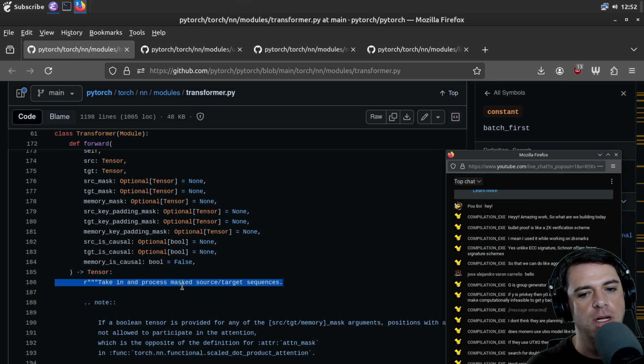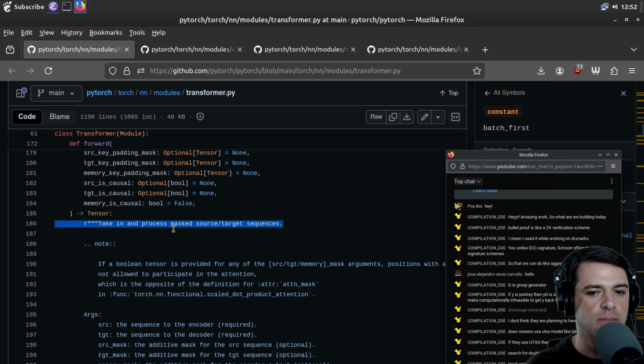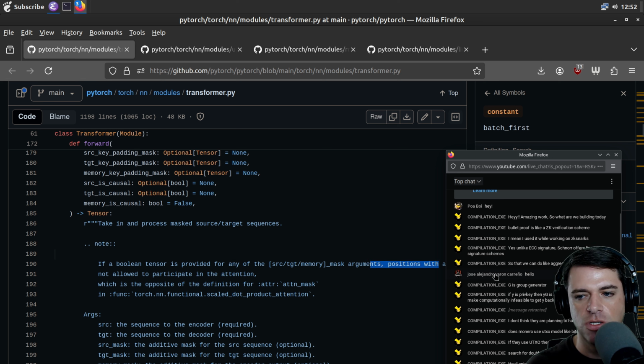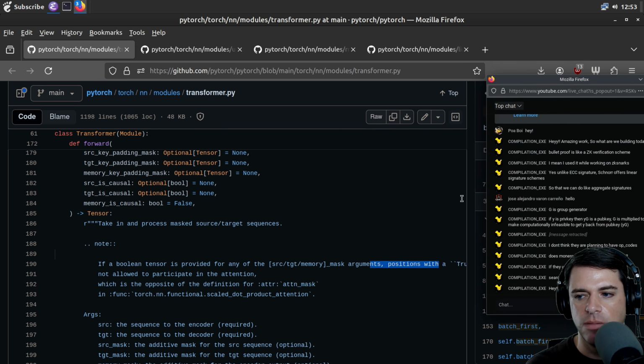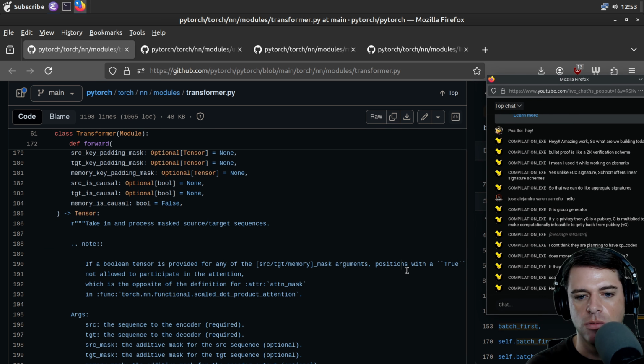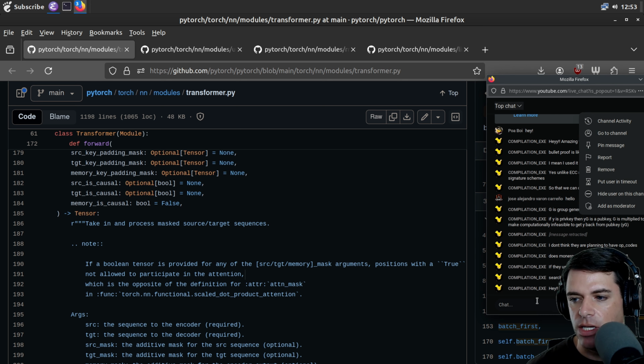And we get a nice comment. Take in and process masked source/target sequences. If a Boolean tensor is provided for any of the mask arguments, positions with a true value are not allowed to participate in the attention. It sounds maybe a little bit conceptually like dropout.